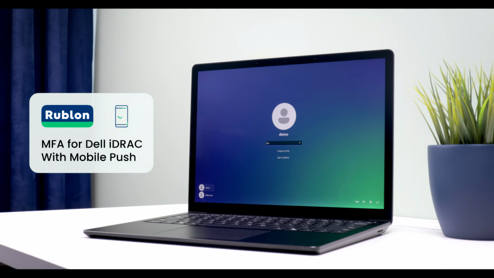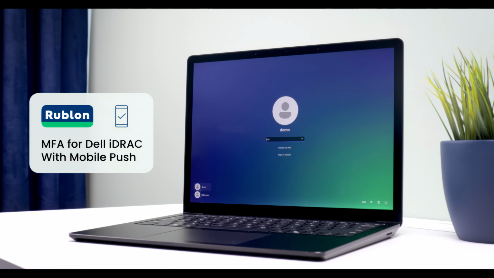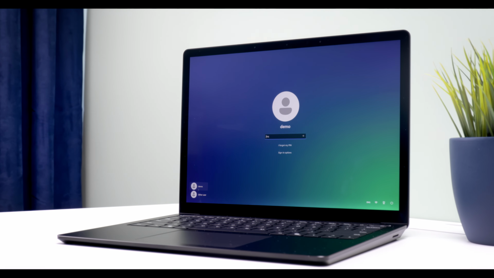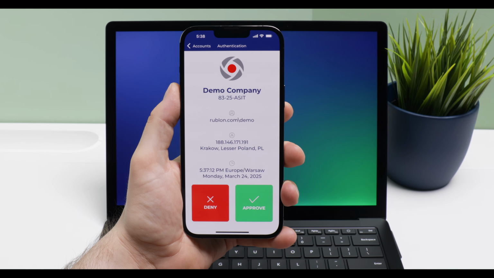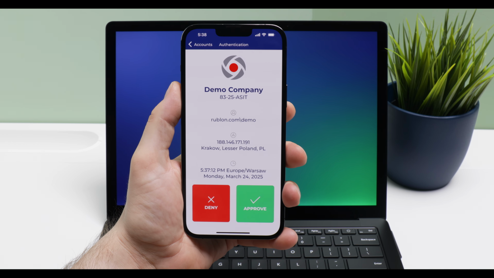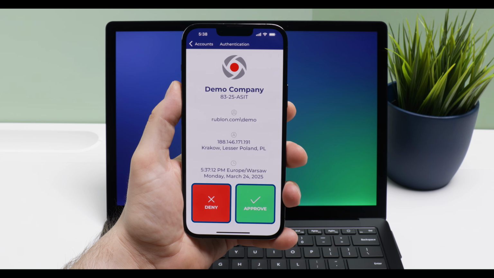I'm going to show you how you can protect Dell iDRAC logins with convenient Rublon multi-factor authentication using mobile push. In this user-friendly authentication method, Rublon sends a push notification to your phone. A single tap is all you need to approve or deny a login request.